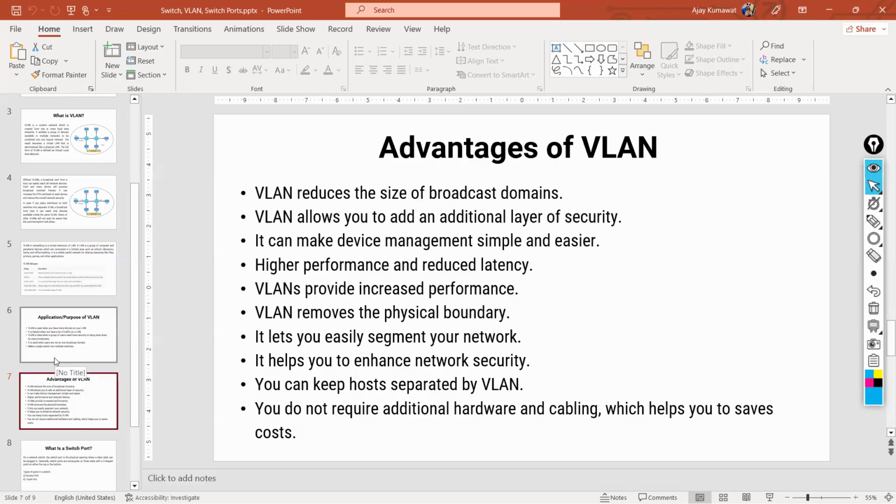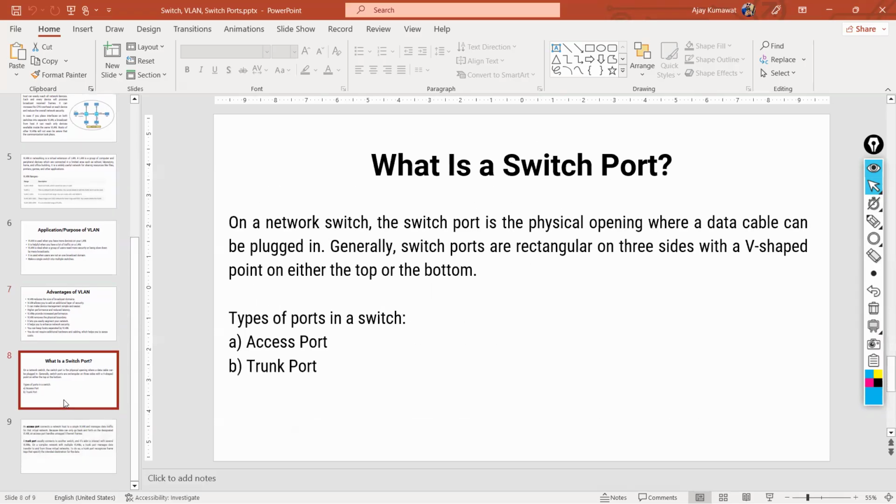Okay. Now, on a switch, we connect cables. So the opening on the switch where we connect the cable, that is known as a switch port. The interface of the switch, the port where you connect a cable, that is known as a switch port. So on a network switch, the switch port is the physical opening where a data cable can be plugged in. Where you plug the cable, that is a switch port.